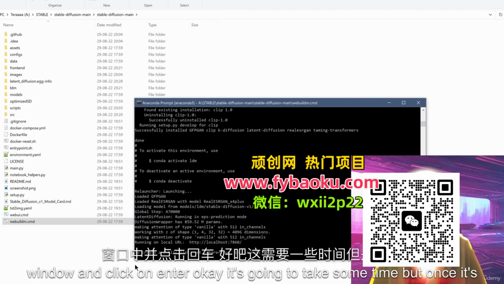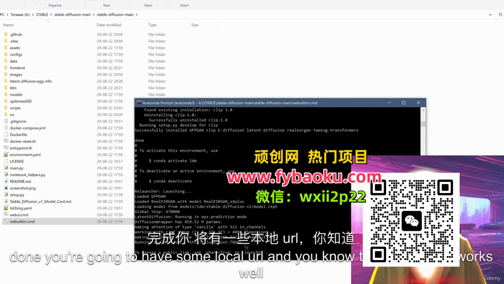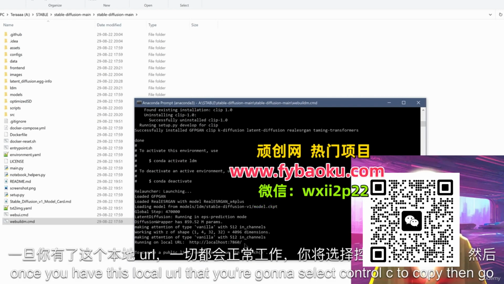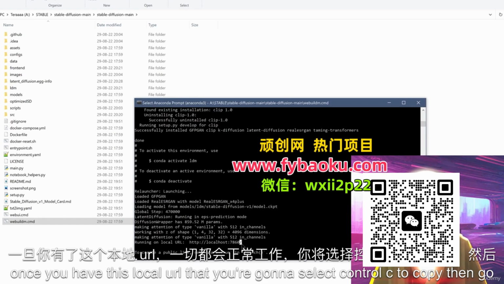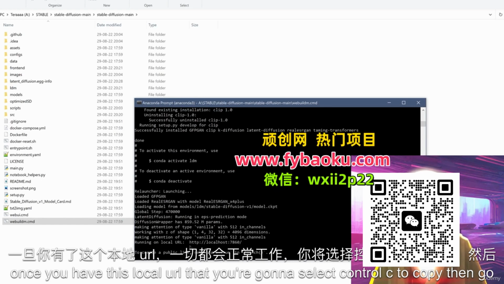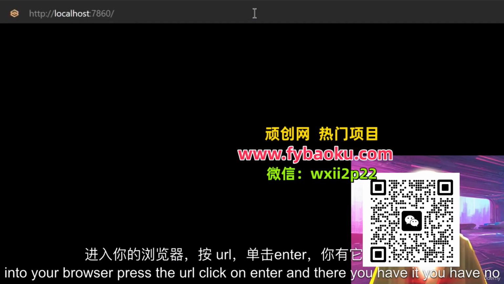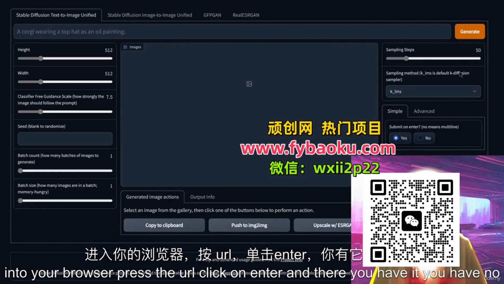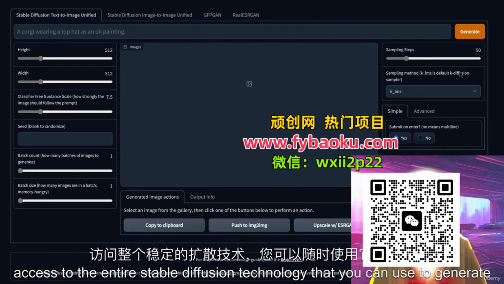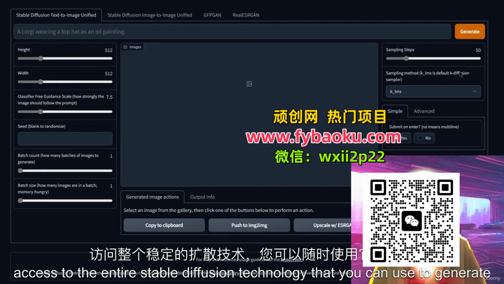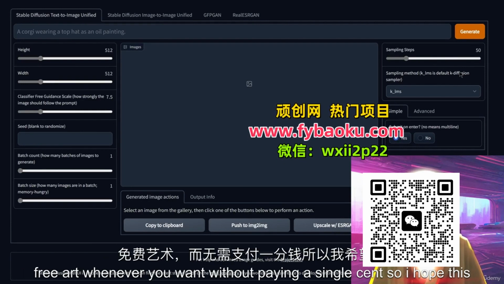Okay, it's gonna take some time, but once it's done, you're gonna have some local URL, and you know that everything works well once you have this local URL. Then you're gonna press Control C to copy, go into your browser, paste the URL, click enter, and there you have it. You now have access to the entire Stable Diffusion technology that you can use to generate free art whenever you want without paying a single cent.